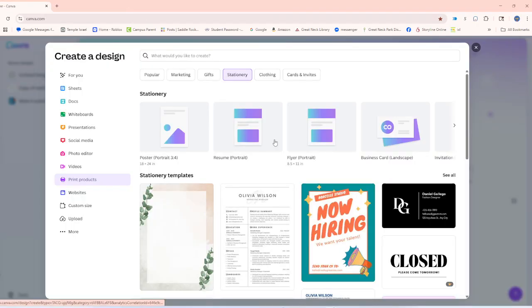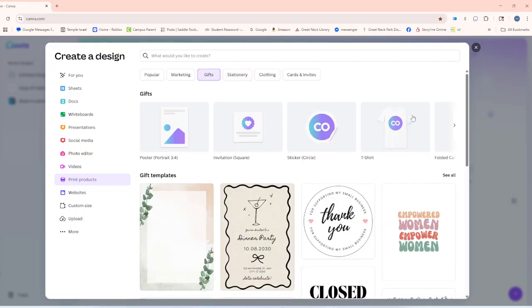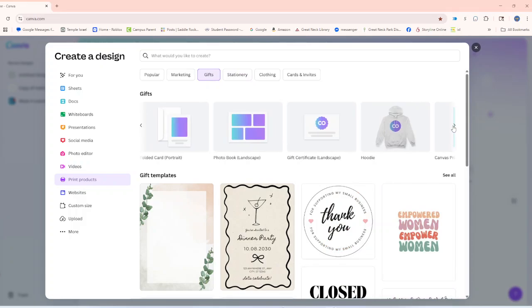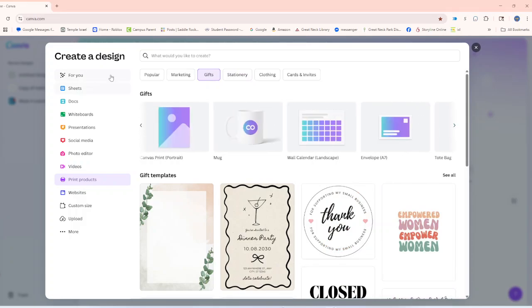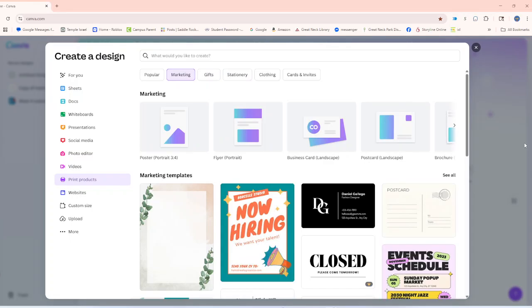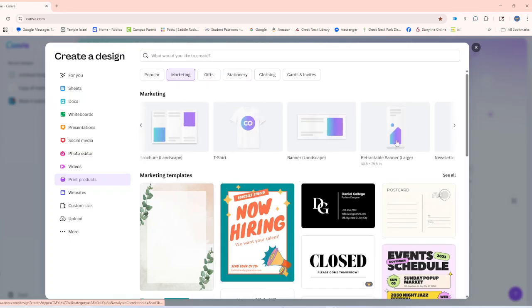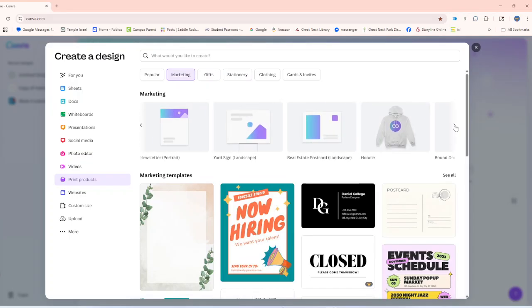There's even a resume, which I think is kind of very interesting. And there was a portrait, there was a flyer. So there were a couple of different things. There is also, I believe, a gift area, like more of the cards and stuff. Marketing, so I guess it's the same stuff, but there is a brochure and t-shirt.